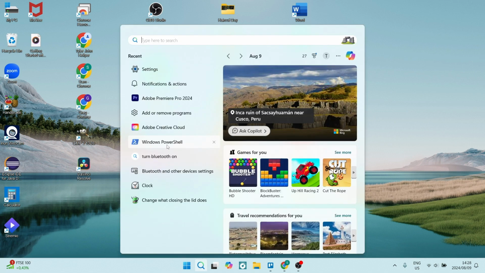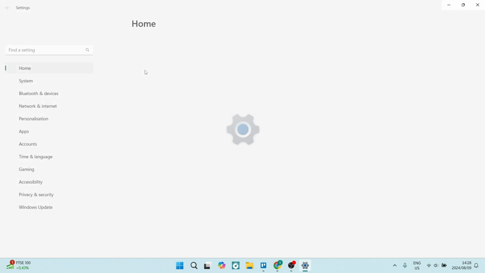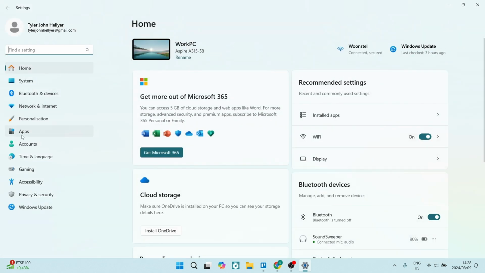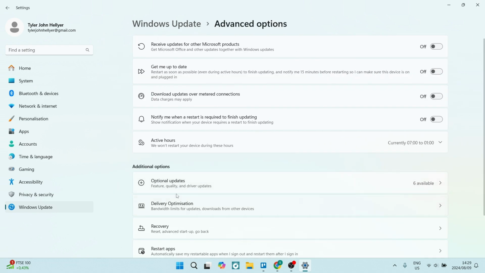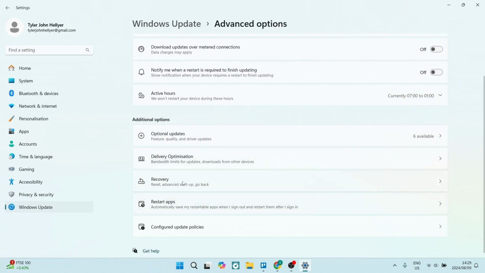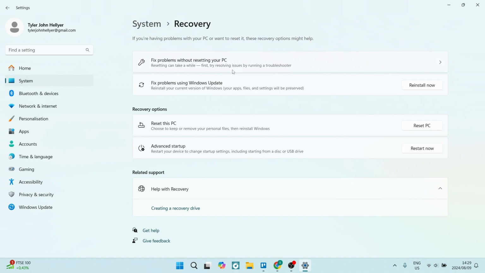So I'm just going to go into the search icon here, and it's a recent search. We're going to go into our system settings. On the left-hand side, you will see Windows Update. You're going to open Windows Update, and from here, you are going to look for Advanced Options, and here you're going to look for Recovery. Once you're in recovery, you will see the advanced startup and you're going to click on restart now.